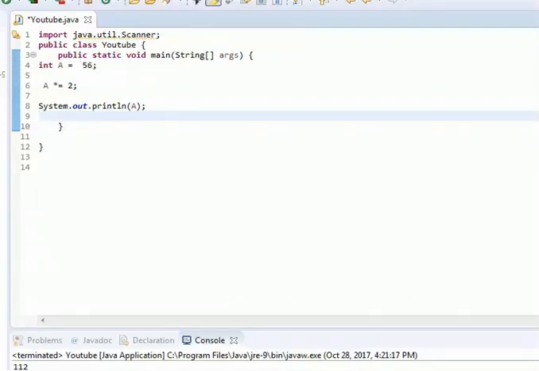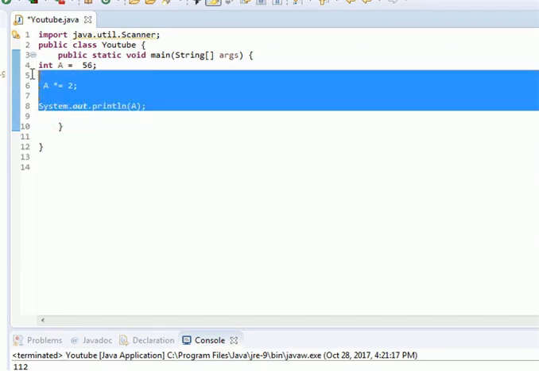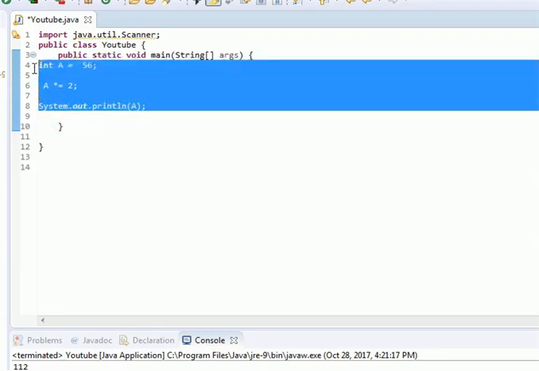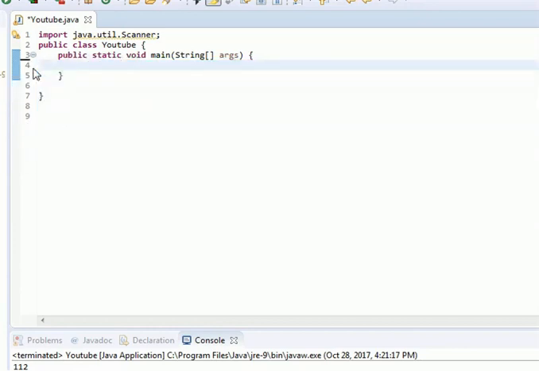Welcome to my 7th Java tutorial, and in this tutorial we'll be talking about a logical statement. And I believe the only logical statement I know for now is an if statement. So we'll be talking about the if statement.